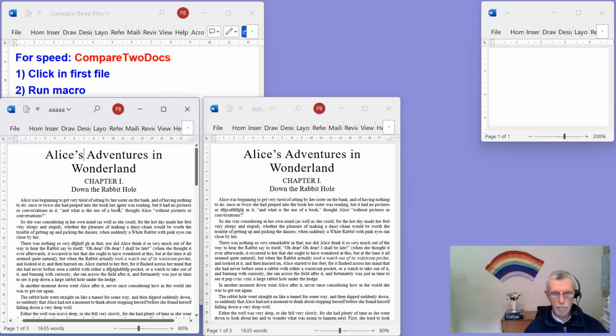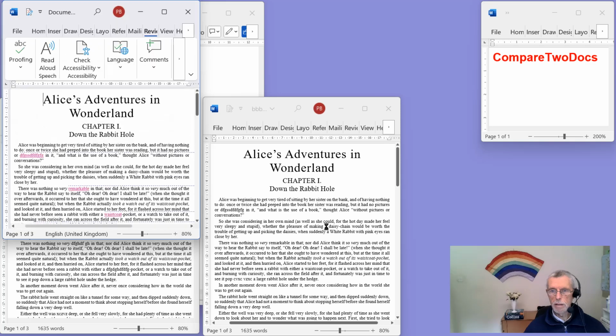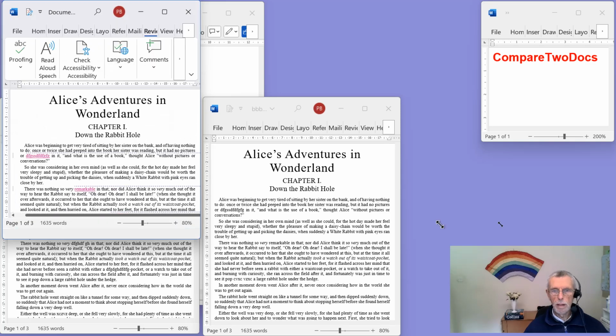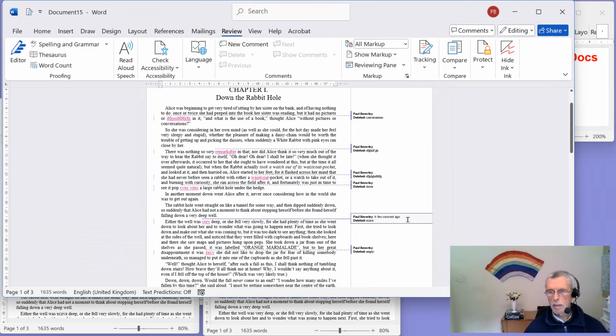Okay, so we start from the first file there, we run the macro, compare two documents, and click in the second file, and then we get a nice review document with the changes.